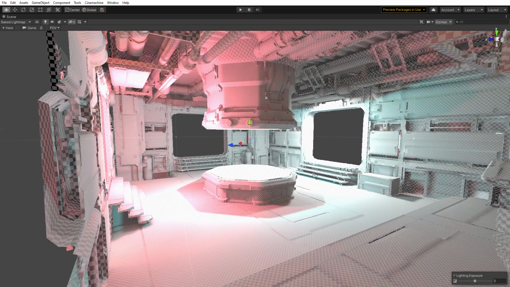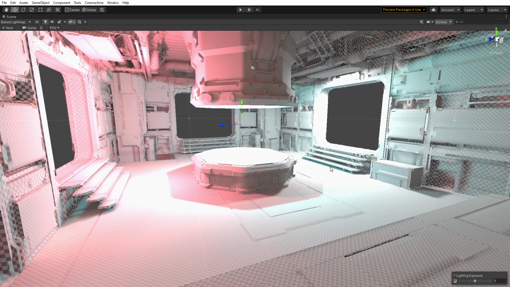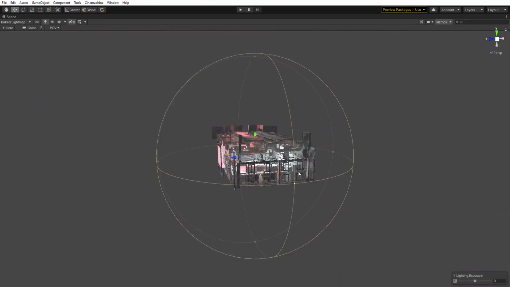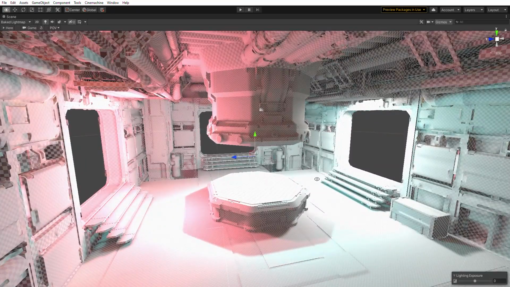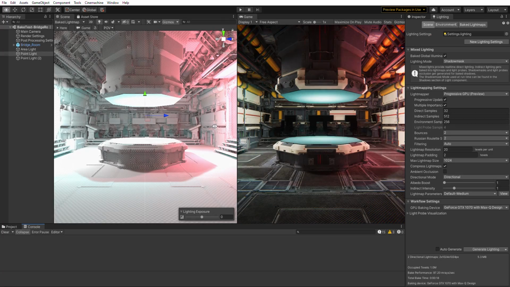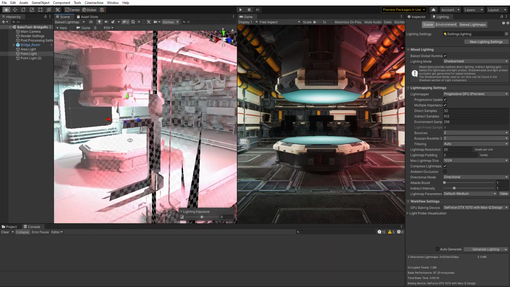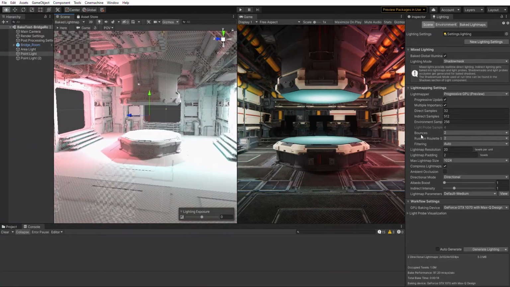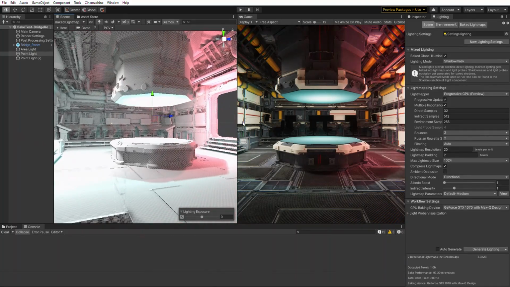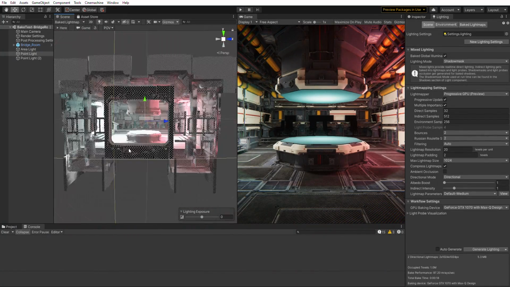Both the Universal Render Pipeline and the High Definition Render Pipeline are compatible with baked global illumination from the Progressive Light Mapper. In this video, we'll be looking at how to bake light maps for our scene using baked global illumination, which will both enhance the realism of our lighting and improve performance.